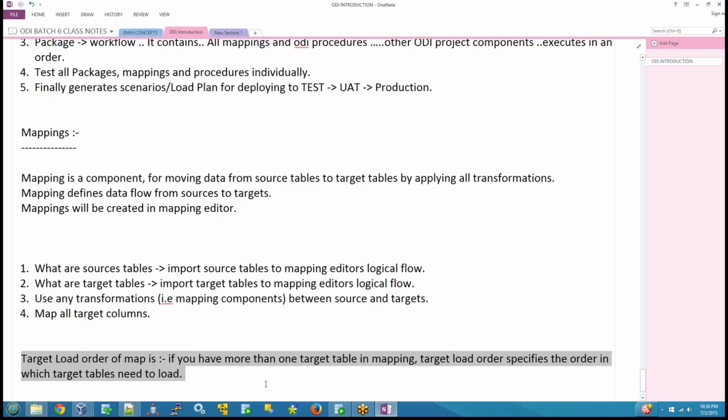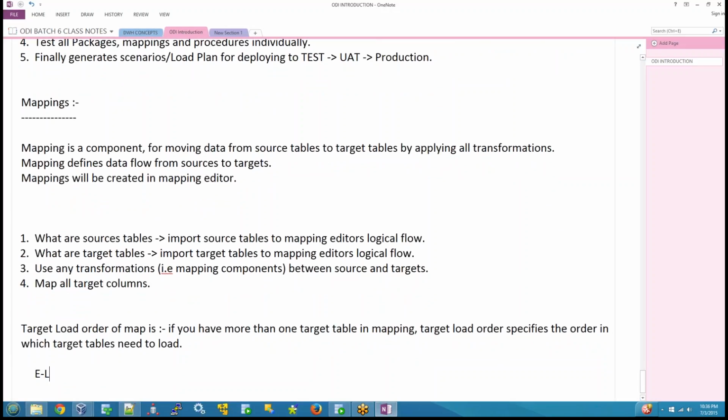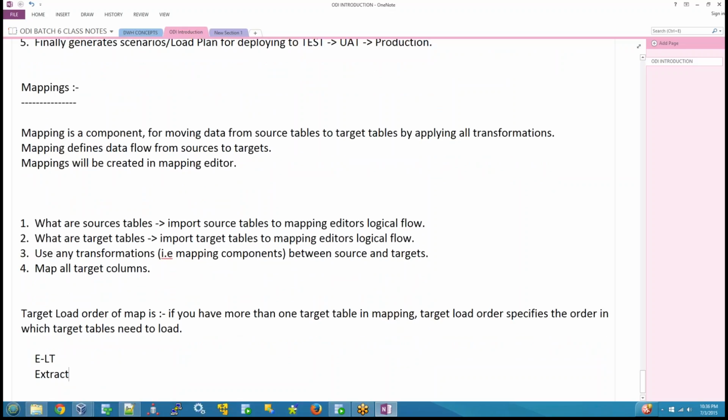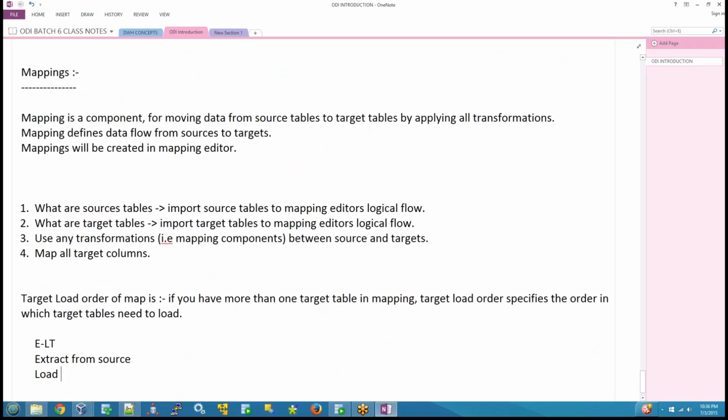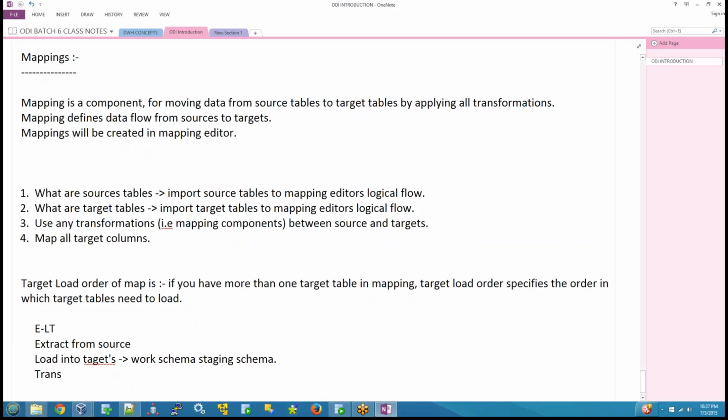By default, okay, the architecture of ODI is ELT. What is the meaning? It extracts from the source, okay, loads into target. So first it loads the data into the target's work schema or staging schema. That is called as the staging schema in the data server. Then it transforms and then integrates into the final target table. So this is the order.